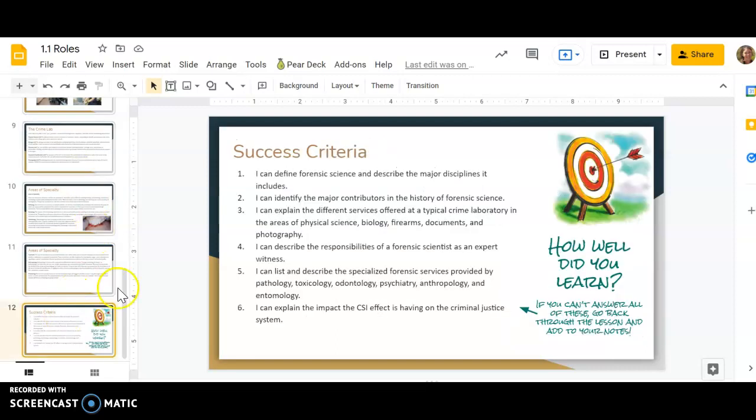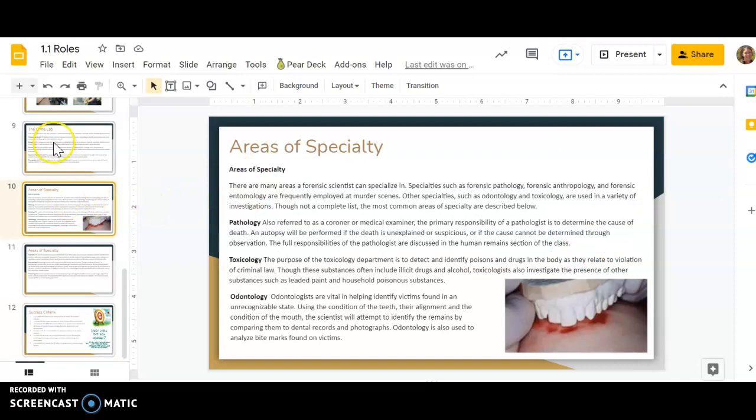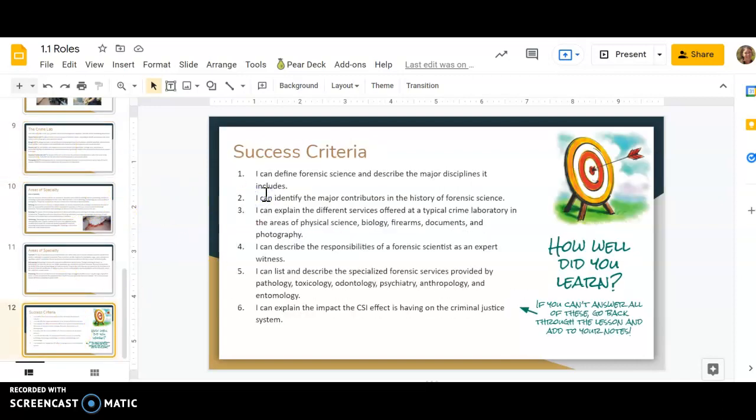When you get to the very end, you'll see the success criteria, and these are basically the learning targets turned into a checklist. Can you define forensic science? Maybe, maybe not. Go look back at your notes. Can you describe the major disciplines it includes? So these would be like areas of specialty that we learned about up here. And so you're going to go through and check those off mentally. And if you can check them all off, then you got everything you needed out of the notes. If you can't, then you need to go back and find those answers and add those into your notes. So that's your kind of quick way to confirm that you learned everything you were supposed to learn.